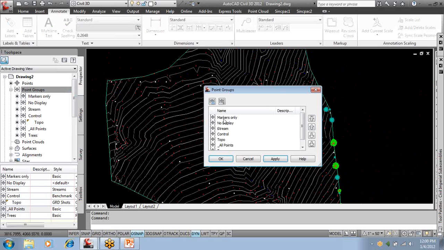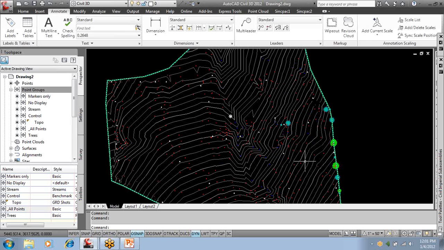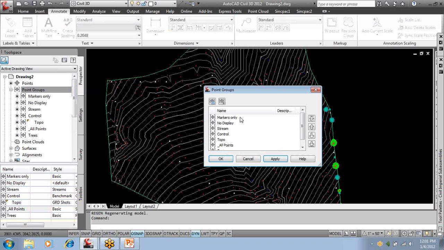And the last one I'll show you before we turn everything back on, I'm going to move No Display to the bottom, and this one to the bottom. Everything comes back on. Save it. Yep. This to the bottom. This to the bottom.